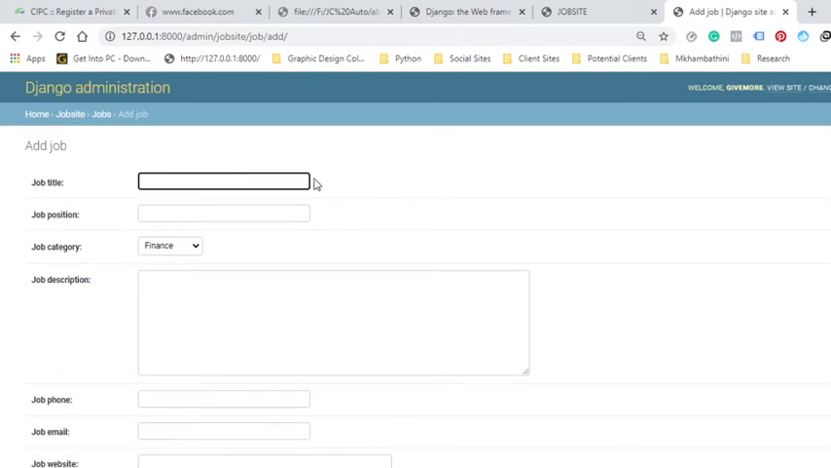Which means even if you want to create, let's say, a job title, let's say marketing or marketing professional, right? Marketing professional required. Here you can say market, right? Market, alright.